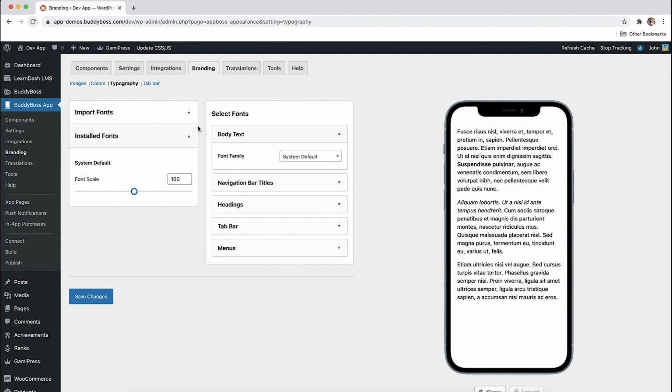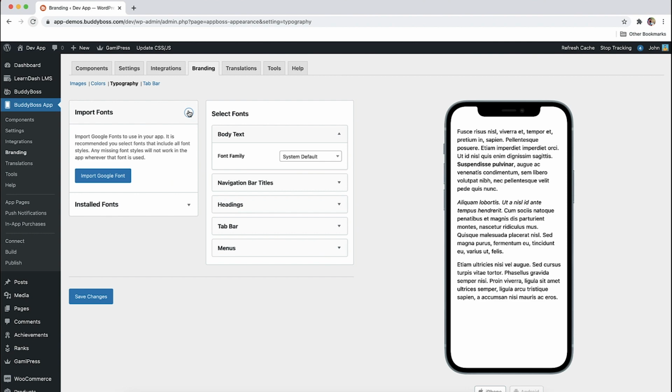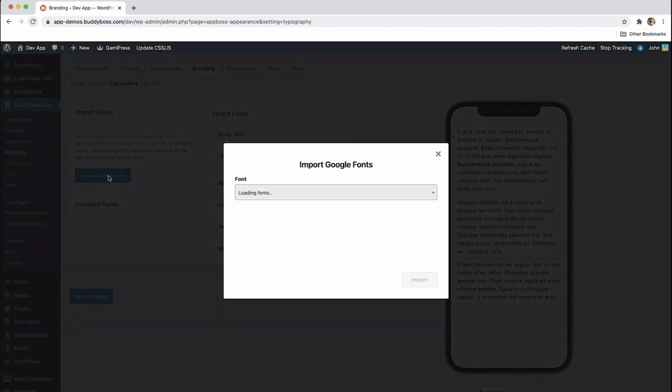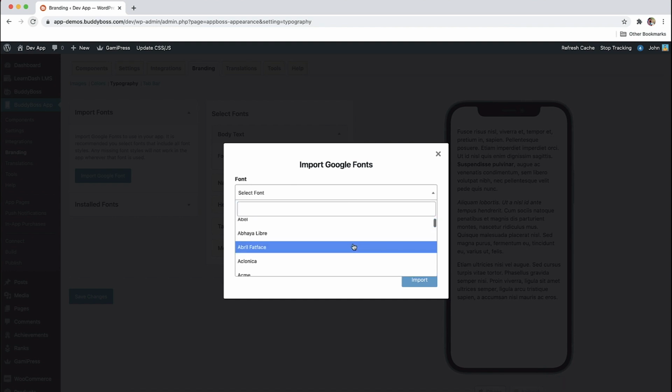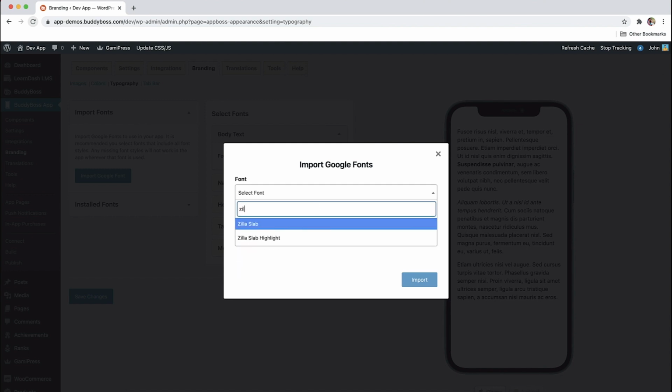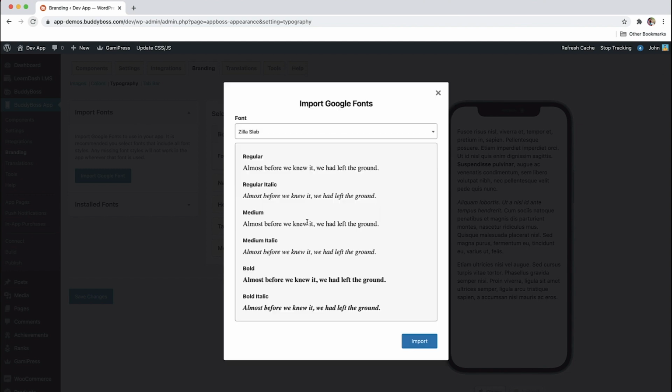To add a Google Font, open up the Import Fonts section and press the Import Google Font button. Now, you will be able to select a Google font to import, one from the list, or type the name of the font to jump directly to it. You will be able to see a preview of the font and its different font styles before you import. When you are ready, press the Import button.